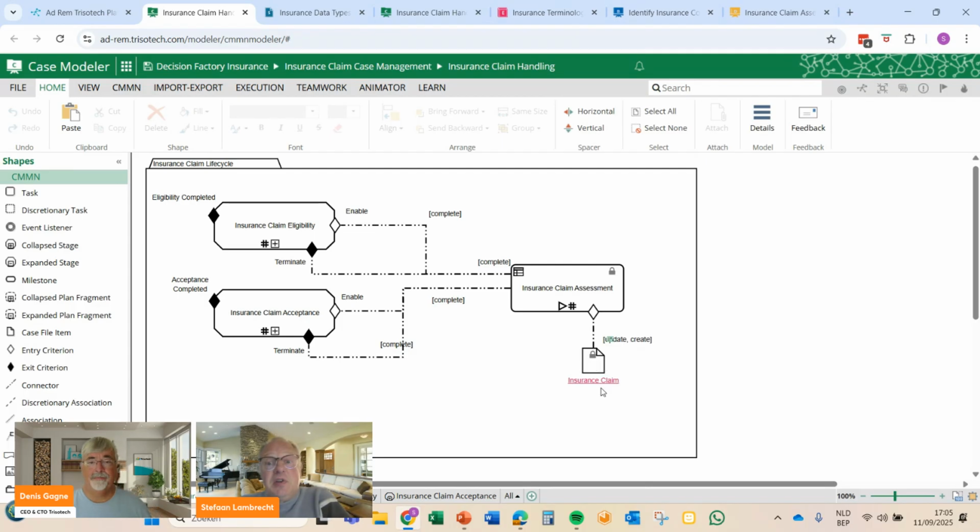So my data structure for the insurance claim, I can use it in the case management logic, in the process logic, but also in the decision logic. Yeah. Okay, so it's a common data structure that you can use anywhere in your models.